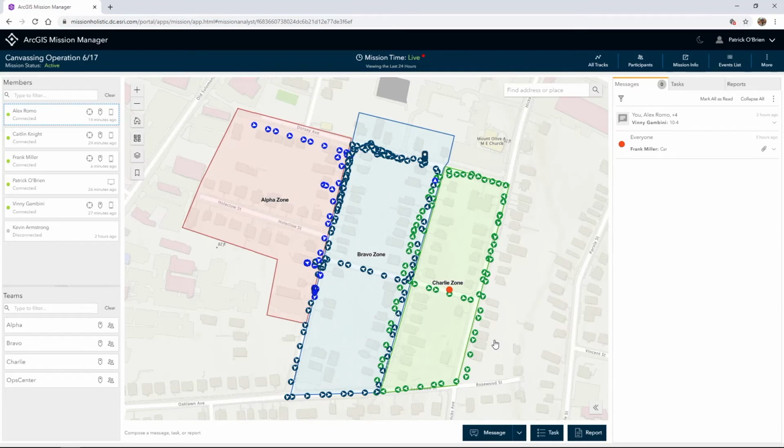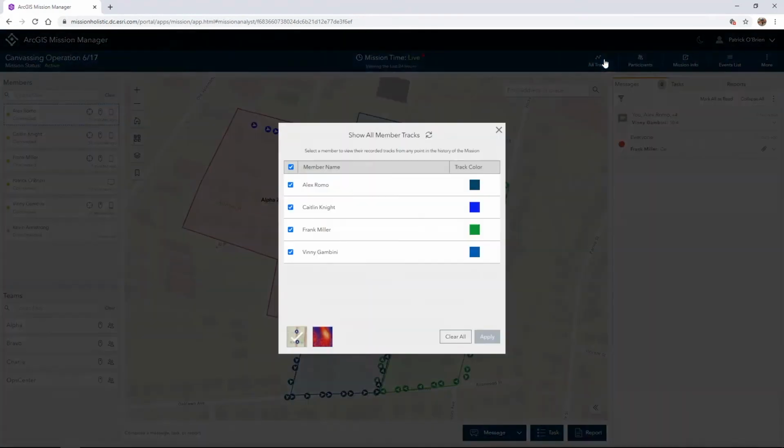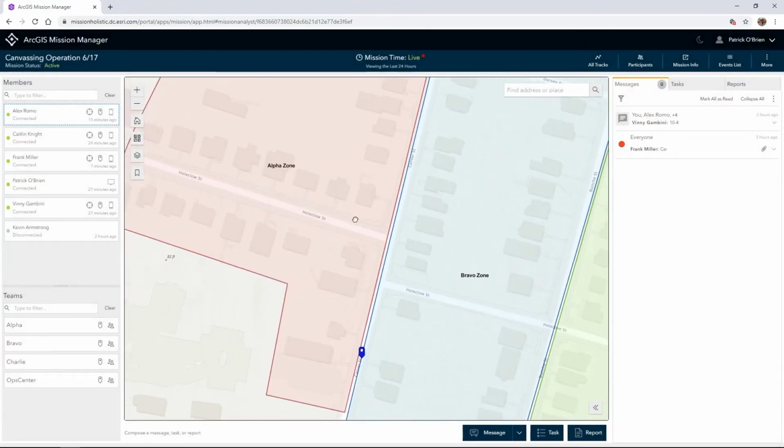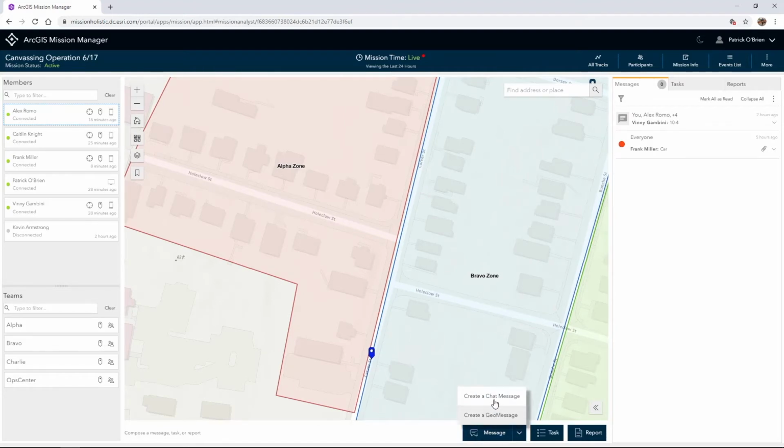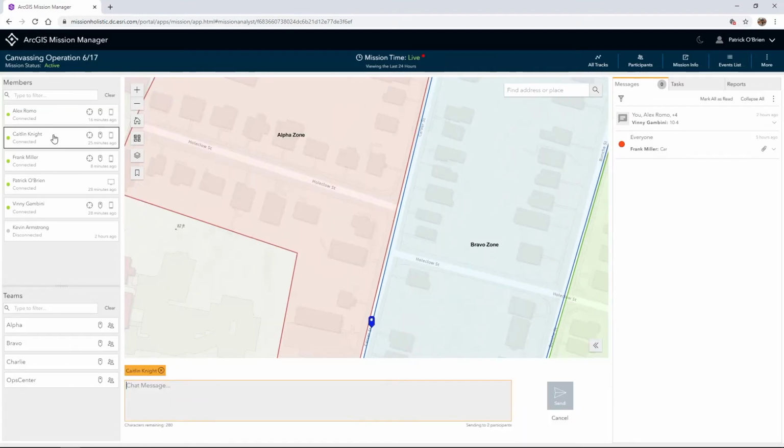Now for this specific canvassing operation, I can see that we missed a block of homes in the Alpha Zone. So I want to be able to communicate to Caitlin Knight that she needs to canvass the area on Hoeclaw Street. I can create a chat message where I can communicate directly with Caitlin Knight to cover the houses on Hoeclaw Street.